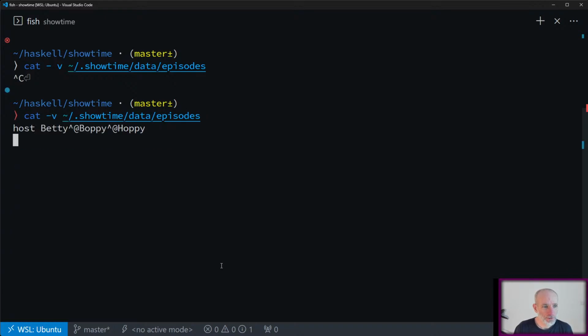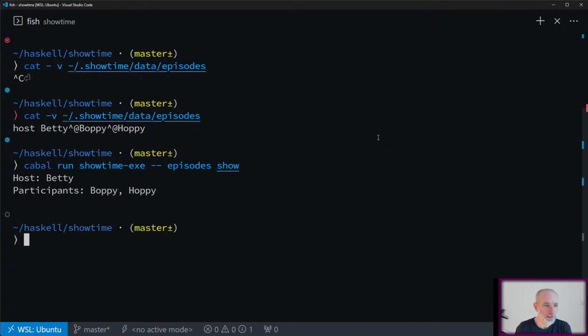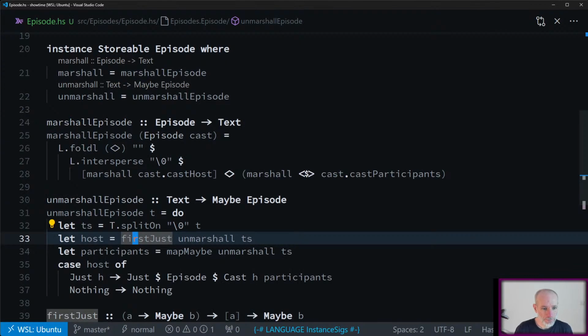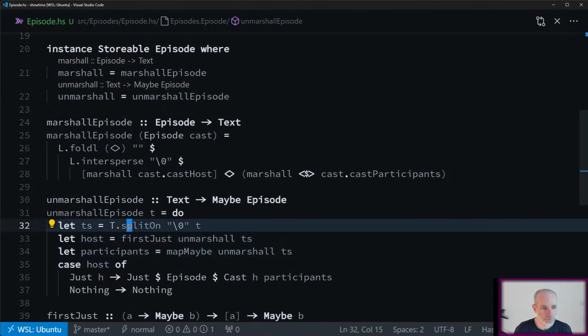Cat minus v should basically escape the null character for me when it's printing it out. Okay, so you can see the null separated. We can see they're separated up to something. I think it's null separated. And when I show it, it loads okay, which means that we can put commas into names basically. So there's no character which is going to clash here. You can't put a null character into the name of somebody, so that shouldn't be a problem. Okay, so that was the first thing. I just wanted to fix that up.